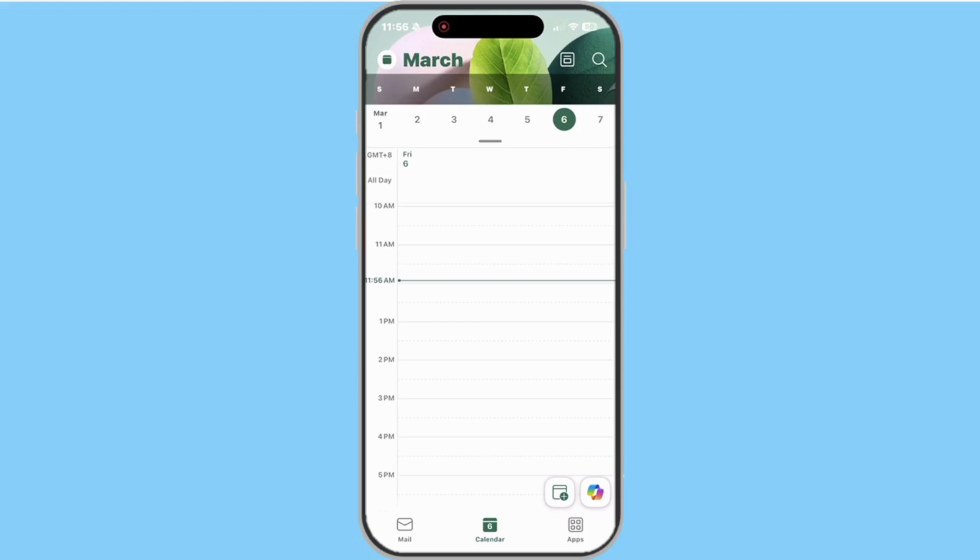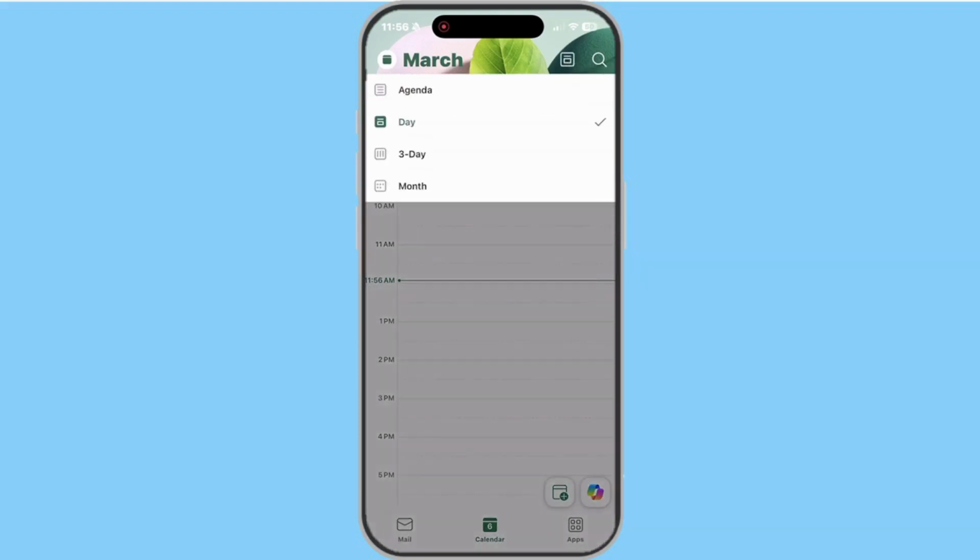Once your calendar is open, turn your attention to the top right area of the screen. You'll see a magnifying glass for search, and right next to it, a label showing your current view. It might say day, 3 days, month, or agenda, depending on what you last used. That label is your view selector. Go ahead and tap it. A small menu will appear with the 4 view options: day, 3 days, month, and agenda. Tap the one that matches how you want to see your schedule right now.